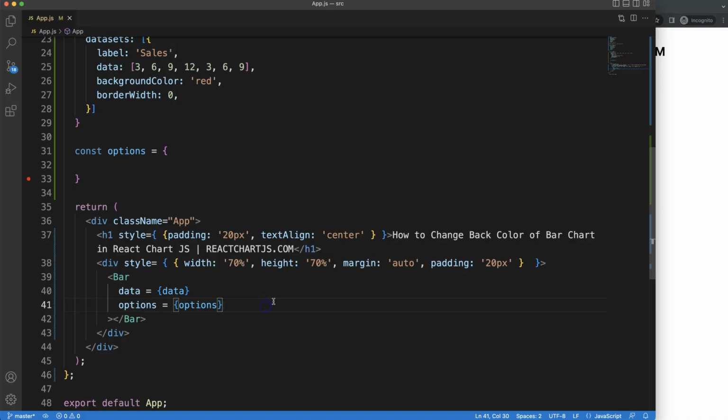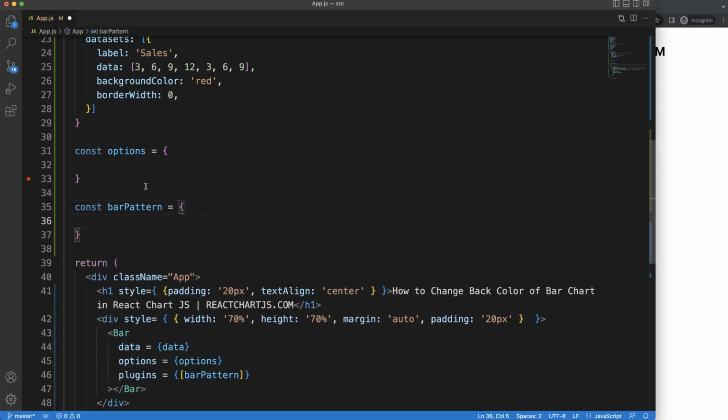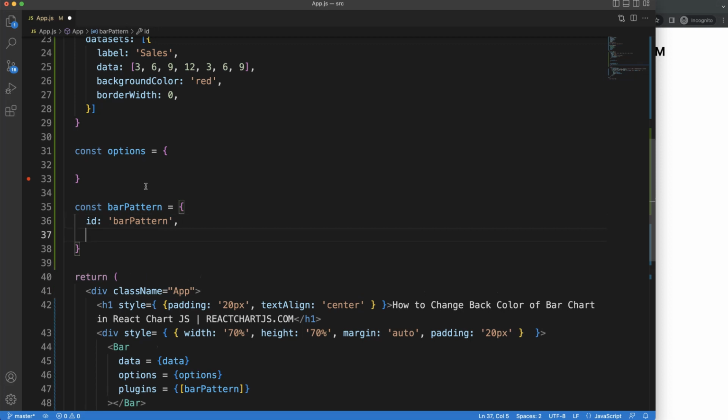So the first thing I'm going to do is create a plugin here. So plugins equals, and I'm going to put in these square brackets, an array, because you could have multiple plugins. And I'll just give this plugin the name bar pattern. So we create a pattern at the back. Of course, for this then, I need to create a constant barPattern equal, and then in here an id for barPattern.